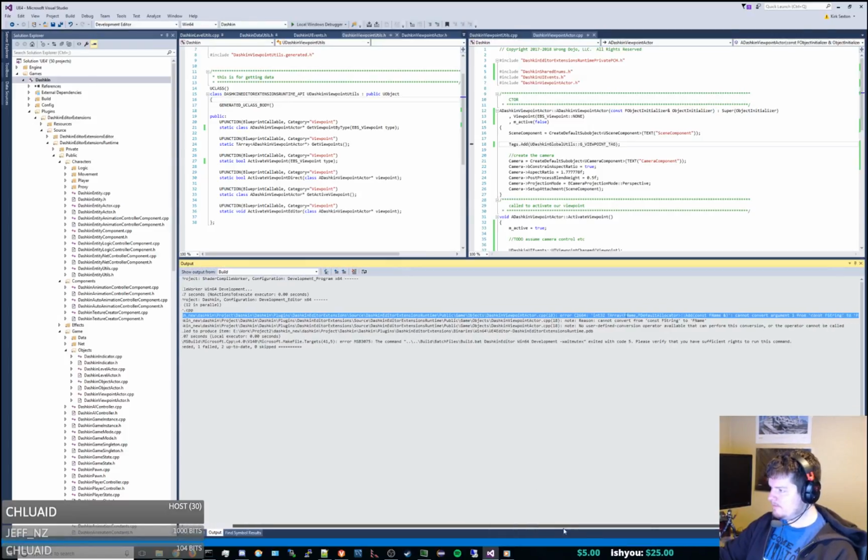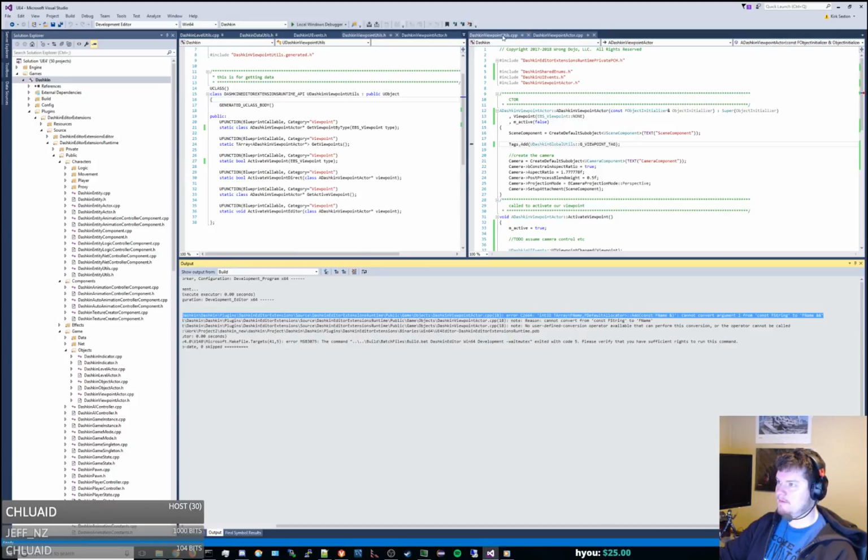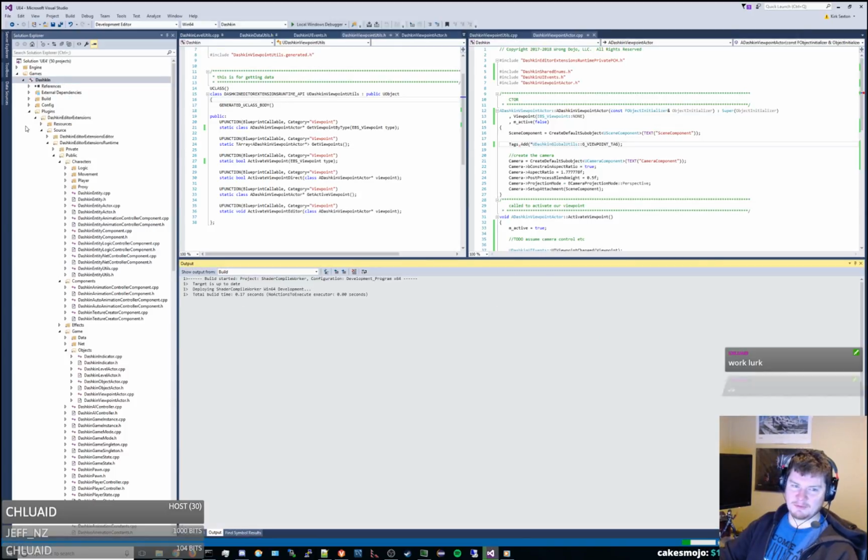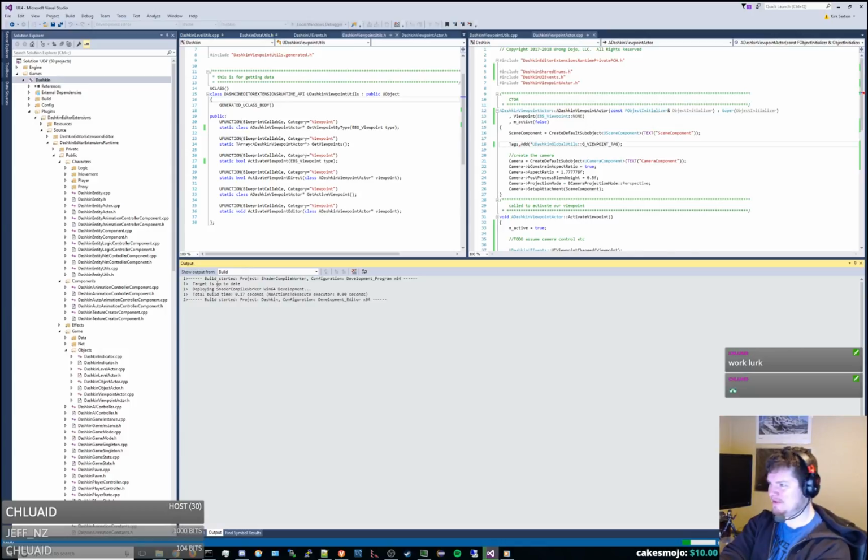I cannot convert argument 1 from const FString to FName. I think I have to dereference the pointer. Work alert? Yeah, that's what I figured, something like that.